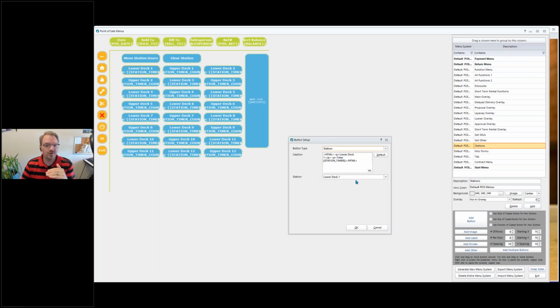Let me just grab my highlighter in case you can't see my mouse. The button type you want to make sure is station. When you select station, you would then be able to select which station from your stations setup this button is going to represent. In other words, what lane this is going to represent, what driving range station, what recording studio, what service shop, as far as those examples that I gave earlier.